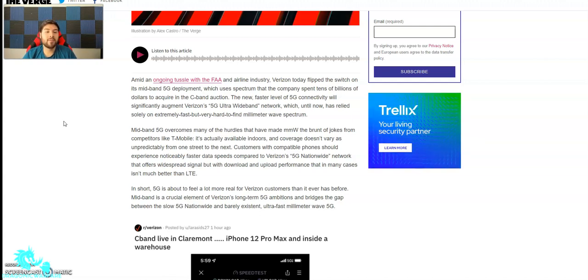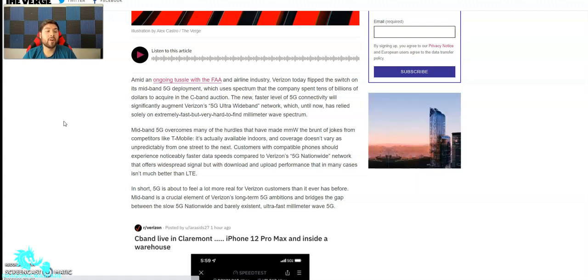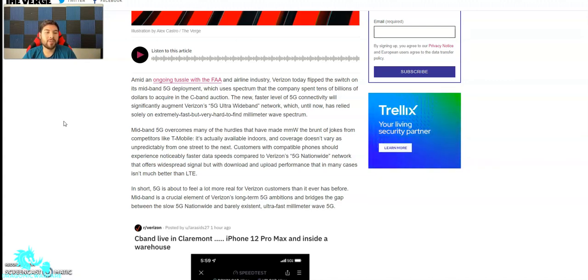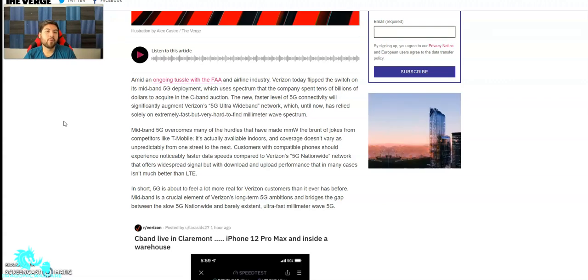It says it's actually available indoors, which is another thing with coverage. It was varying a lot with the millimeter wave. Like I said, if you were in a building or anything like that, it was kind of hard to get good coverage. It says customers with compatible phones should experience notably faster data speeds compared to Verizon's 5G Nationwide network, which, of course, is more available, but it's not as fast. It offers widespread signal, but with download and upload performance that in many cases isn't much better than LTE. So that's another thing: 5G Nationwide is basically the lower end of 5G, but it's available in more areas. Of course, it's not as fast as millimeter wave or even C-band, but it is pretty fast, a little bit better than LTE.